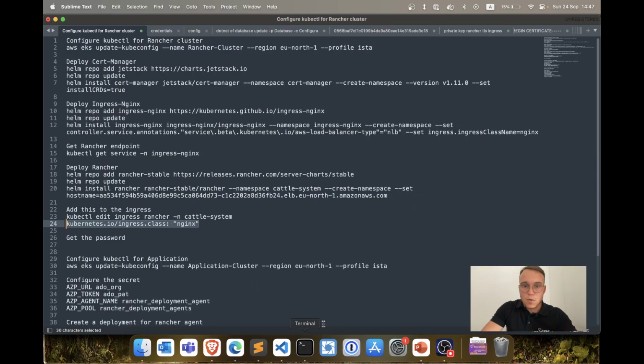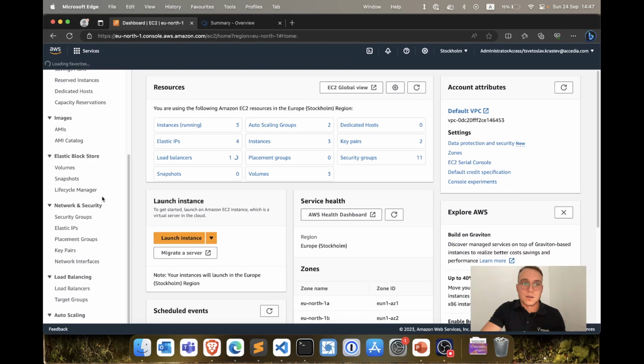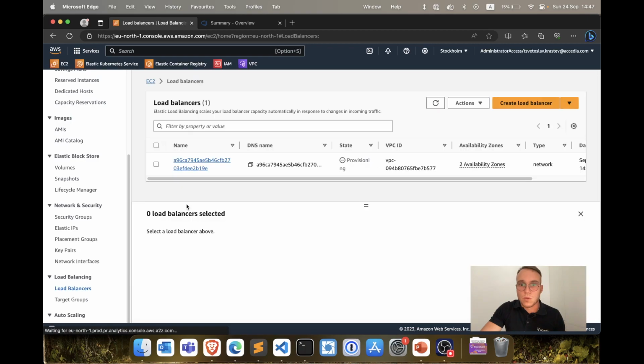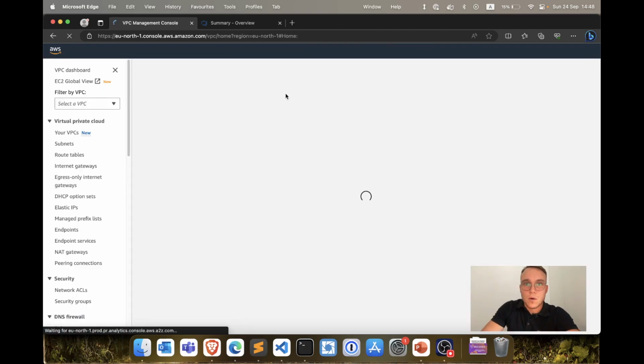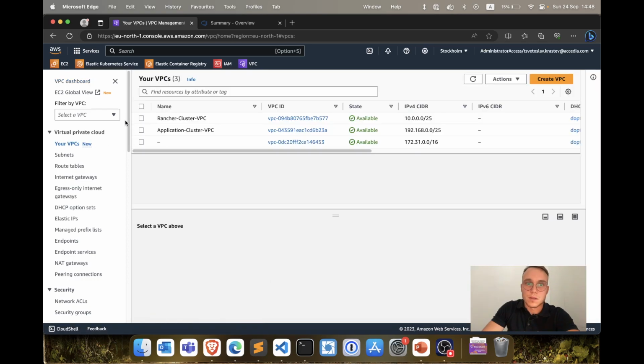While we are waiting for this to take the changes, actually we can check it here under EC2, and if we go to load balancer we can see our endpoint and it's still in provisioning state. So while we wait, let me show the configuration of the VPCs so you have a better view on that. As I did say, we have 2 clusters. One of them is rancher, one is for the application, and as you can see they are both in separate CIDR blocks.